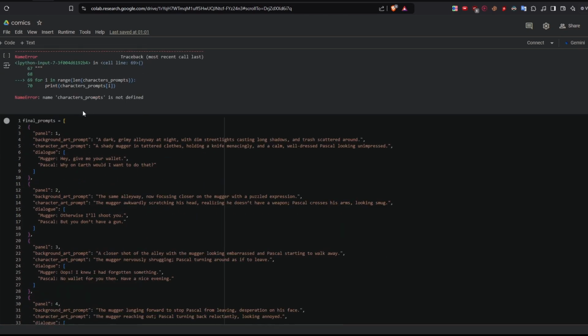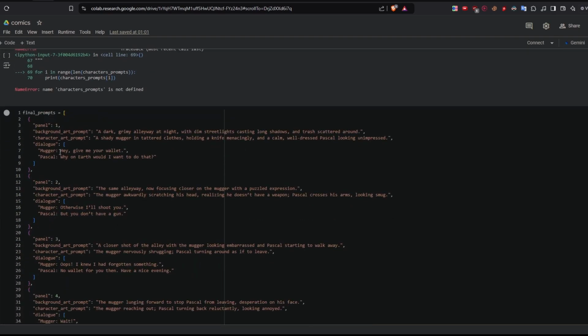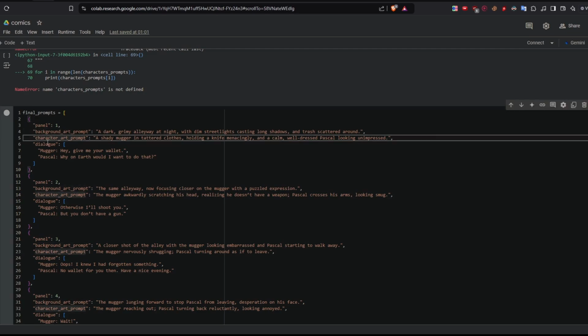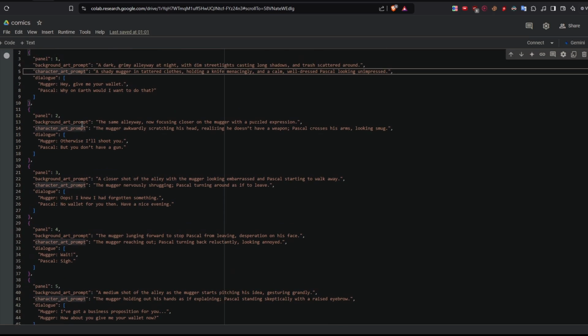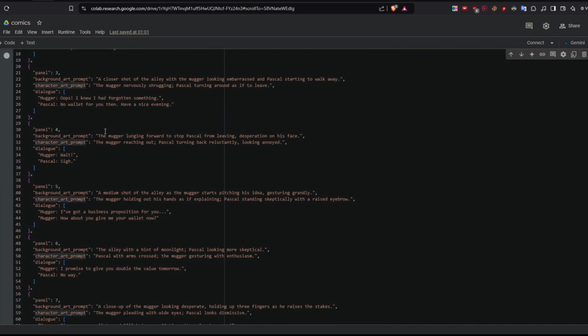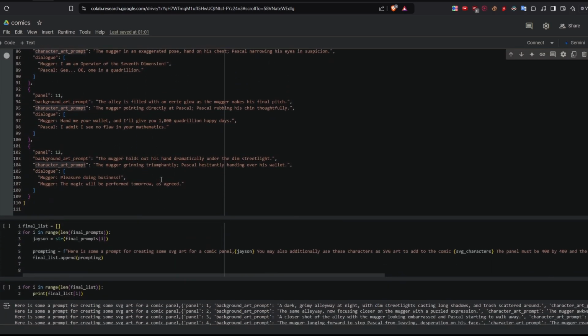So once I did that, I got this output. I don't know where I've kept the prompt, but basically you have to prompt the LLM to break down the book into background art, character art, and dialogue, and then create panels for each of the panels in the webcomic. So this is what it output. It got 12 panels for my example.